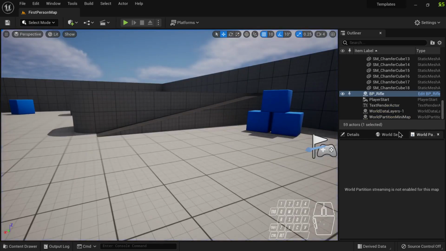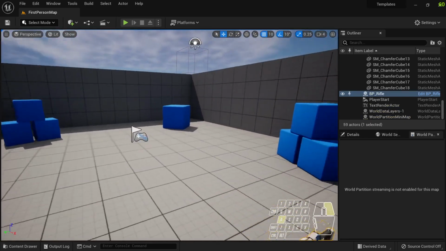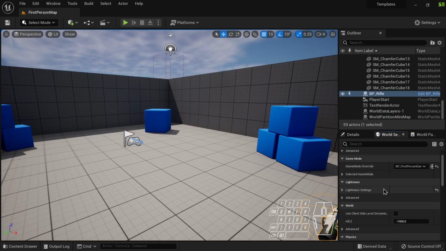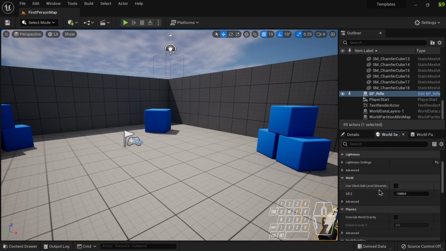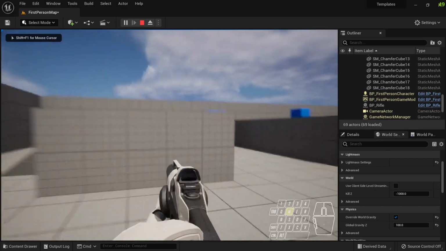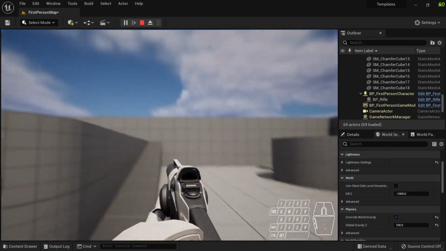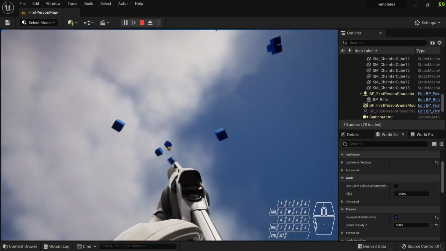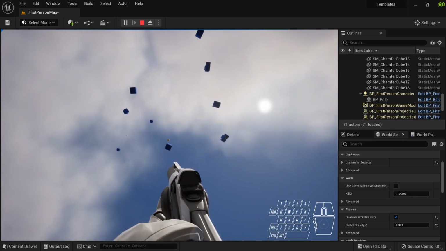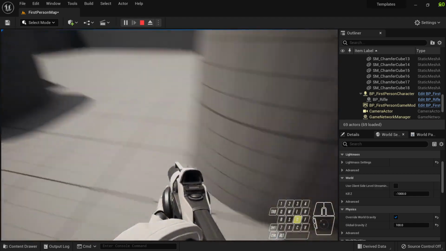So we can do something different. We can go to the world settings and here we can set the gravity scale to, suppose, 100. Now if I press play, you can see that all these cubes are moving upwards because all of them support the simulate physics property. Amazing.